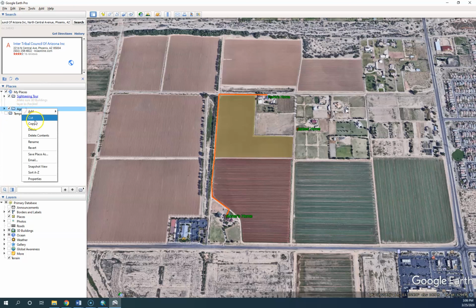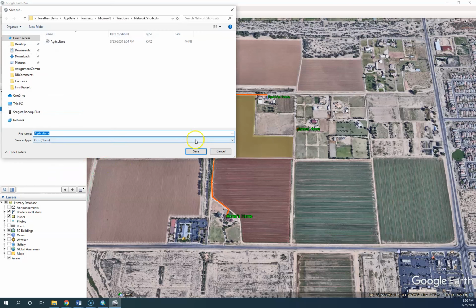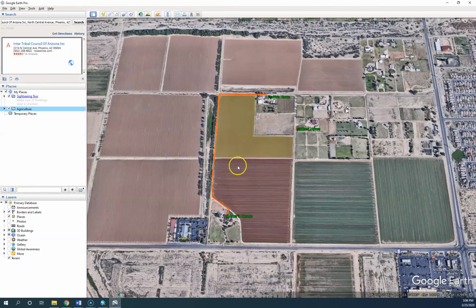So right now, I'm going to go ahead and save agriculture. Again, you want to save so you don't lose it, and so you're able to share it. So I'm just going to replace that. And now I should have this data. So that's the end of how to create data in Google Earth. The next tutorial will be how to create maps using Google Earth.